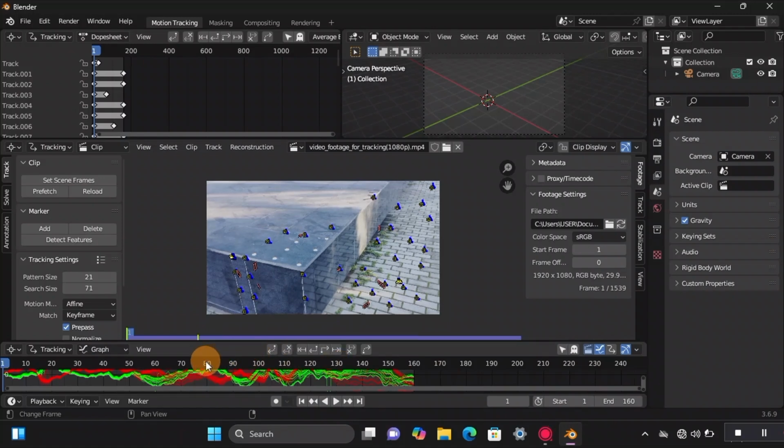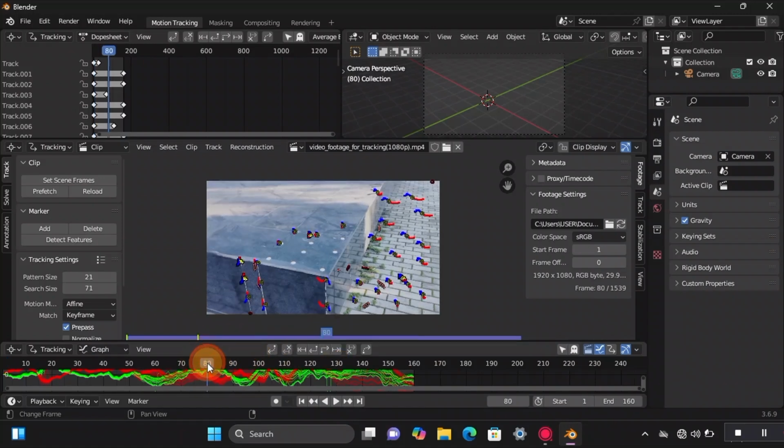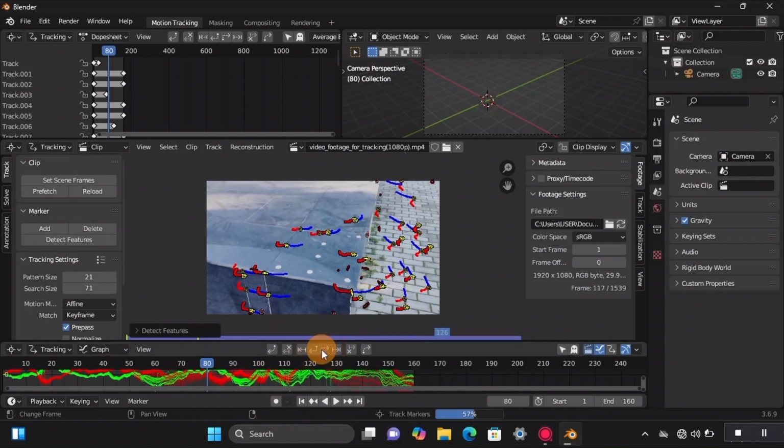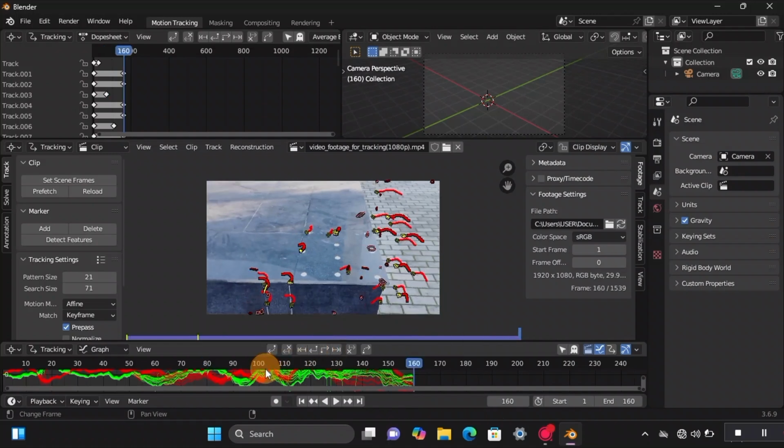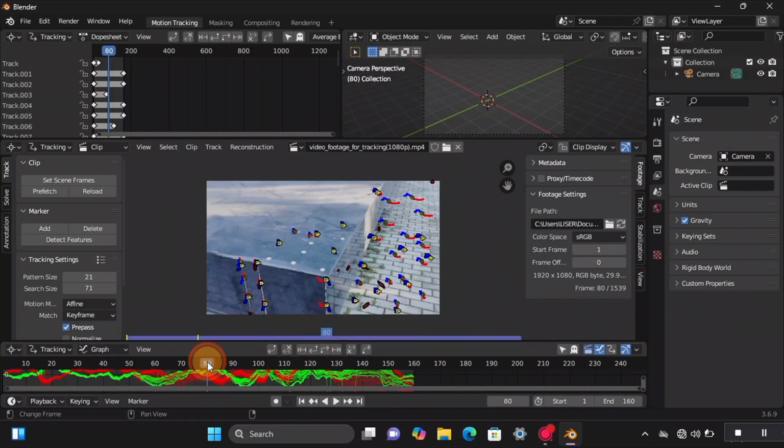Find the middle of your video and detailed features and track forward or backward. When it's done, go back to the frame again and detailed features and track the other side.